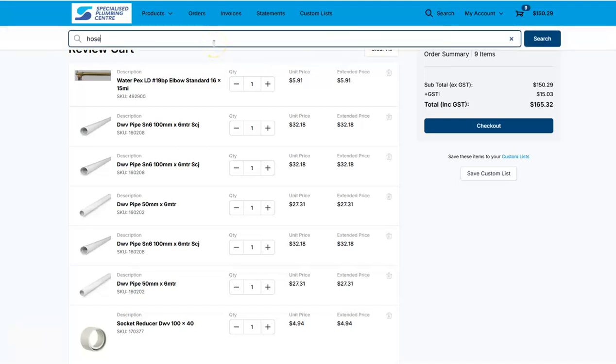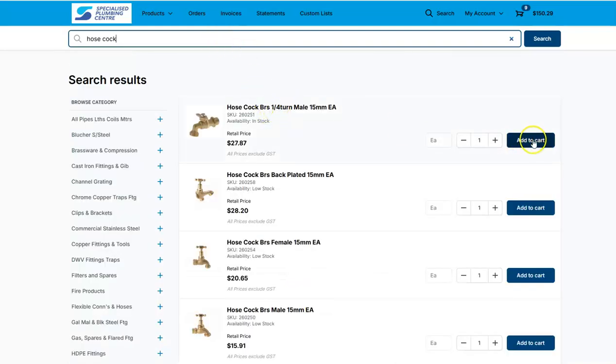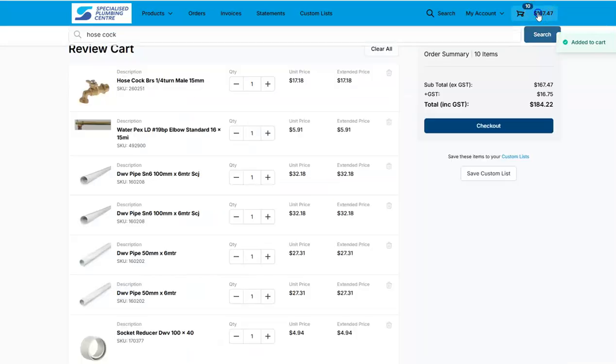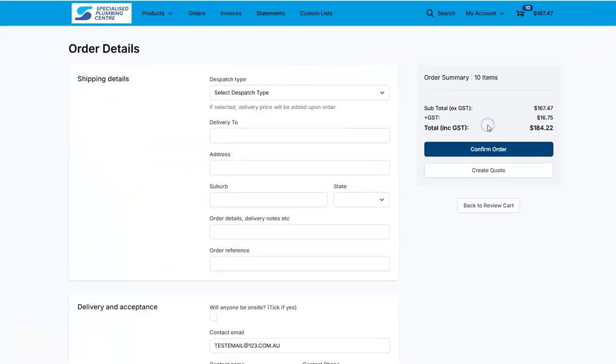So let's say you want to add in a hose cock, you search that, there it is there. We add that to the cart and we come back to our cart and you can see it's been added to this order. The original custom list is still sitting there back under custom lists, but this is you editing, adding, etc. Once you're happy with that order, you go to the checkout.